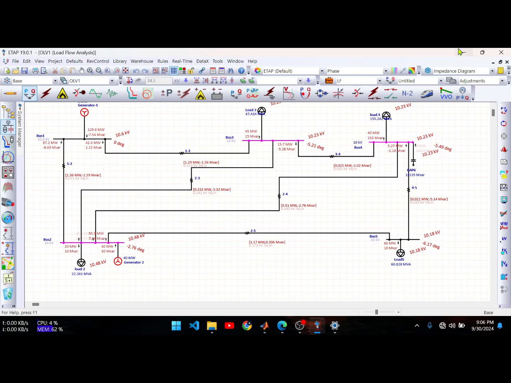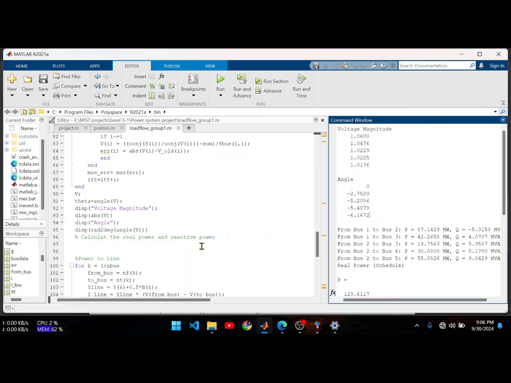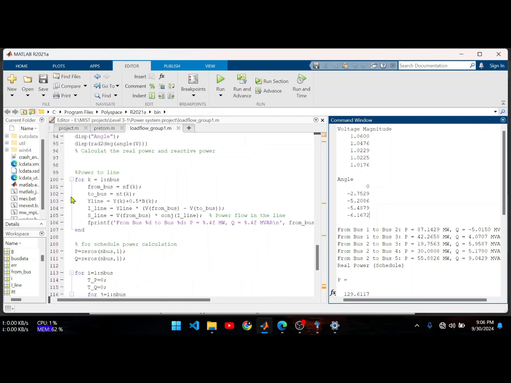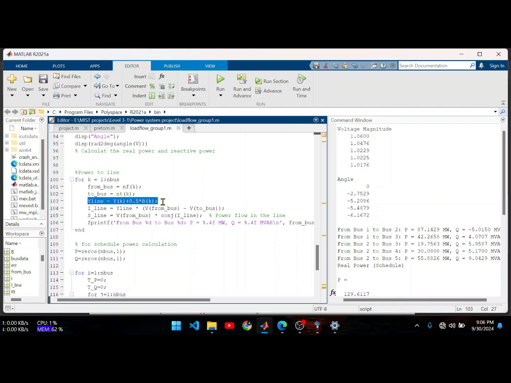After that, we have to calculate the load flow between buses. For that, we have to calculate the admittance between the buses, and with this line, find the current flowing between them, and thus we can find the apparent power between them. And this is our result shown here, the power flow between buses.